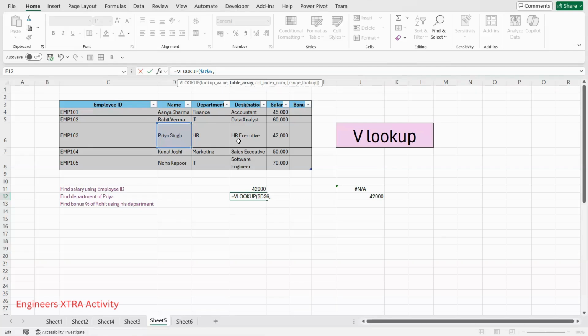Now, do I have to select the entire table again, like the last time we had done that? Let us see if that will work. Let us select the entire table again. Press comma. What is that column which we are looking for? We are looking for the department.